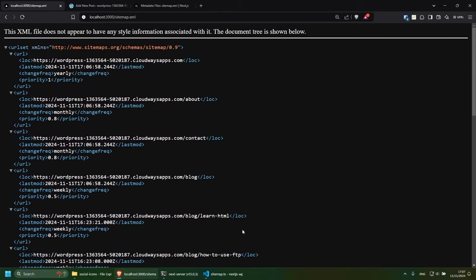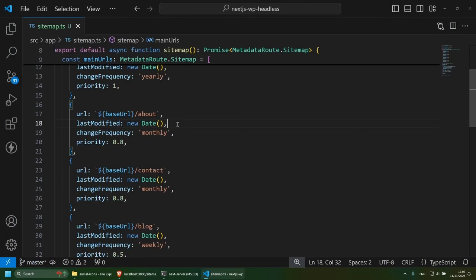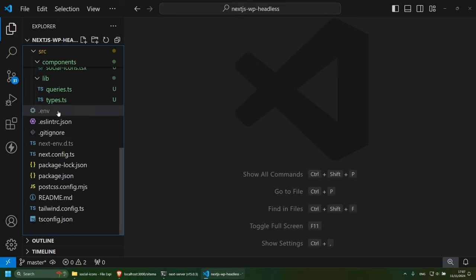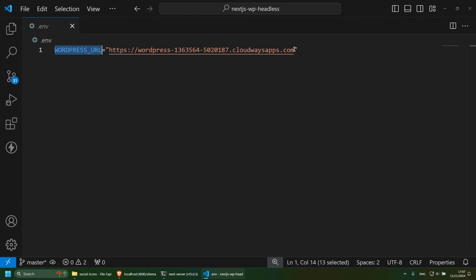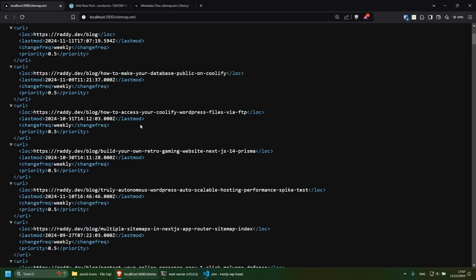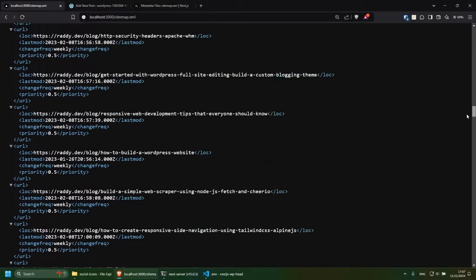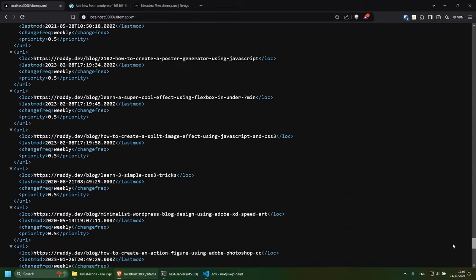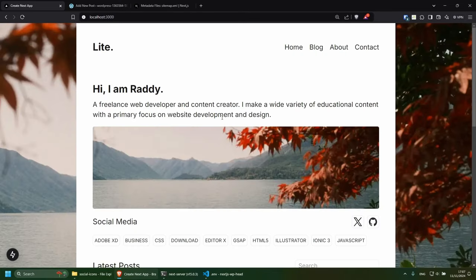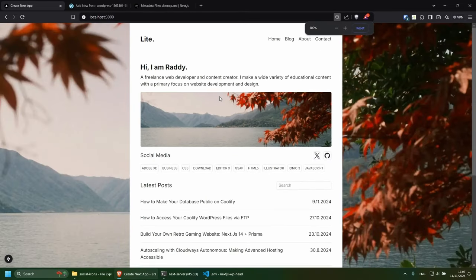And that's it. The last thing that I'm going to do here is that everything is working, but just to test it, I'm going to go to the .env and change the URL to mine. So I'm going to do https ready.dev, save it, and then let's go back. And this should also change. So now, as you can see, we have a lot more because I have a lot more posts. And also, if I go back to the website here, you will see that the data should change as well.